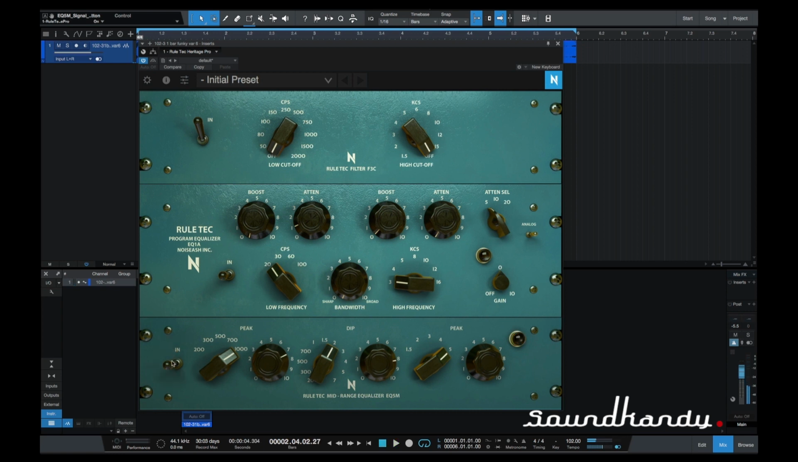I really do like this. I like everything about this. I think this is absolutely beautiful on drums. It's just a gorgeous sound. Okay, so that was your EQ5M.